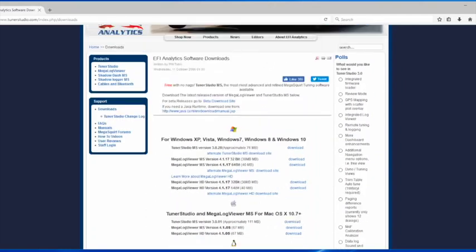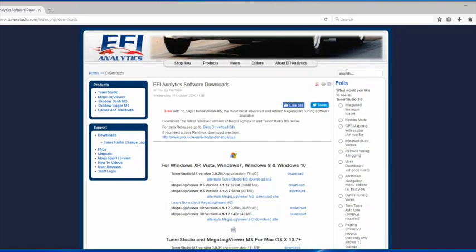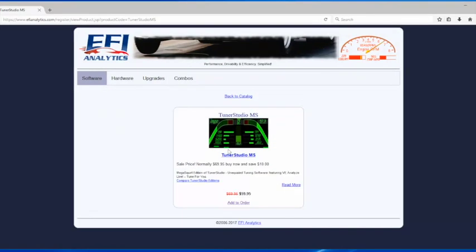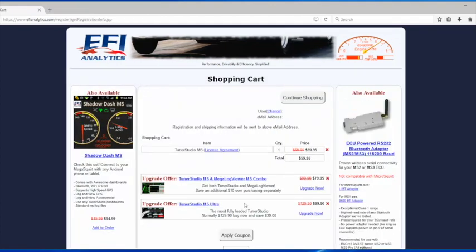While that's downloading, if you haven't already paid for a registration for TunerStudio, go to shop now. TunerStudio MS. And add to order. And complete your checkout. You'll then be emailed a registration number for TunerStudio, which you'll enter into the software once it's installed. That will give you access to additional features such as VE Analyze Live, which is one of the most popular features for the paid version of TunerStudio.